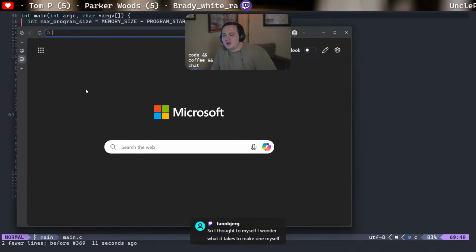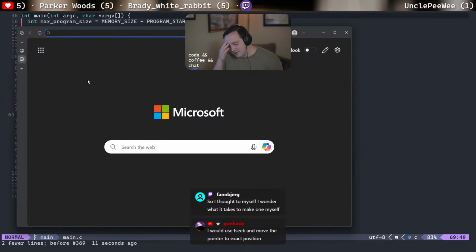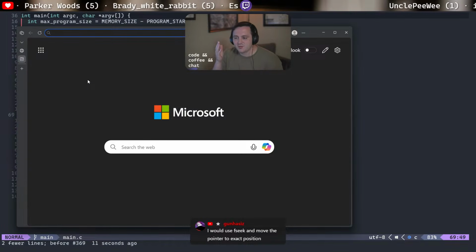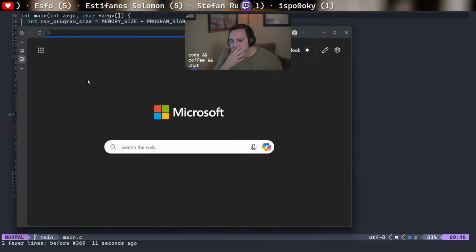Yeah. That seems like it's actually kind of a challenging thing because I built a file editor, basically like a little notepad tool in Rust. I would use fseek and move the pointer to the exact position.